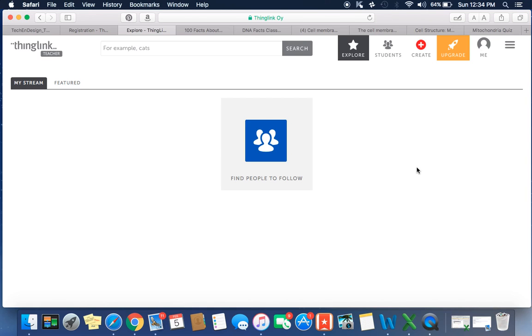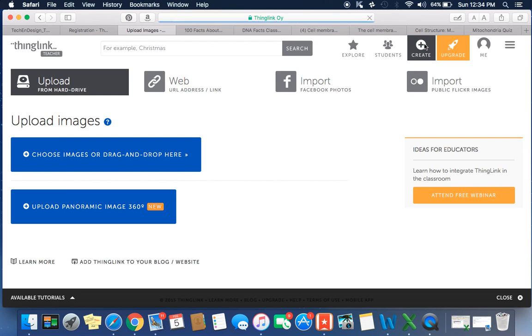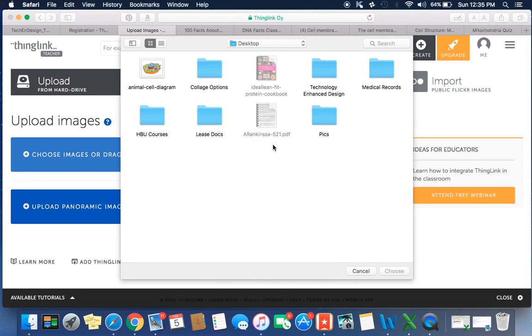And in order to create an image, you're going to click on Create at the top, and you'll be taken to the screen where you can either upload from your hard drive, from the web, or import from Facebook or Flickr. So I have mine on my hard drive already, and you'll pick your image out.